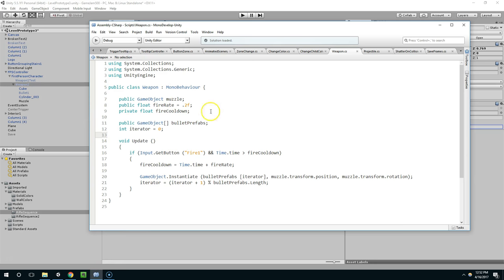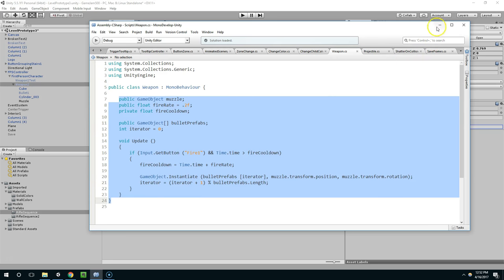Just to be a little bit more thorough, I also have variables called fire rate and fire cooldown. When the user presses the left mouse button, if the time is greater than fire cooldown, we set fire cooldown a little bit into the future. Whatever fire rate is, that's how often we're going to be able to create bullets. Then this line iterates through the array: we start at the beginning, go to the end, and then wrap around to the start again. So that's all the code for the gun.